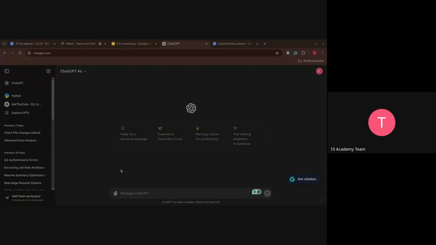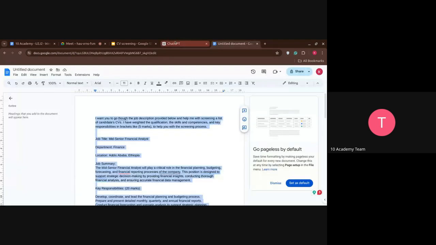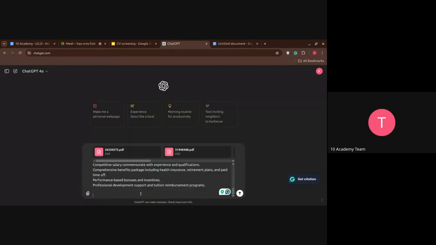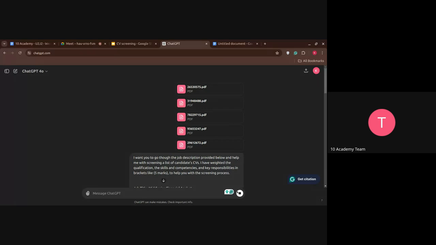So I'm just going to find the folder where I keep my CVs, go to the specific subfolder, and select just the number of CVs that I want to upload. Here I selected 5, and I'm going to open it, and it's going to load here. You can do the analysis again, and copy it. I think it's finished. So here I'm going to paste it.